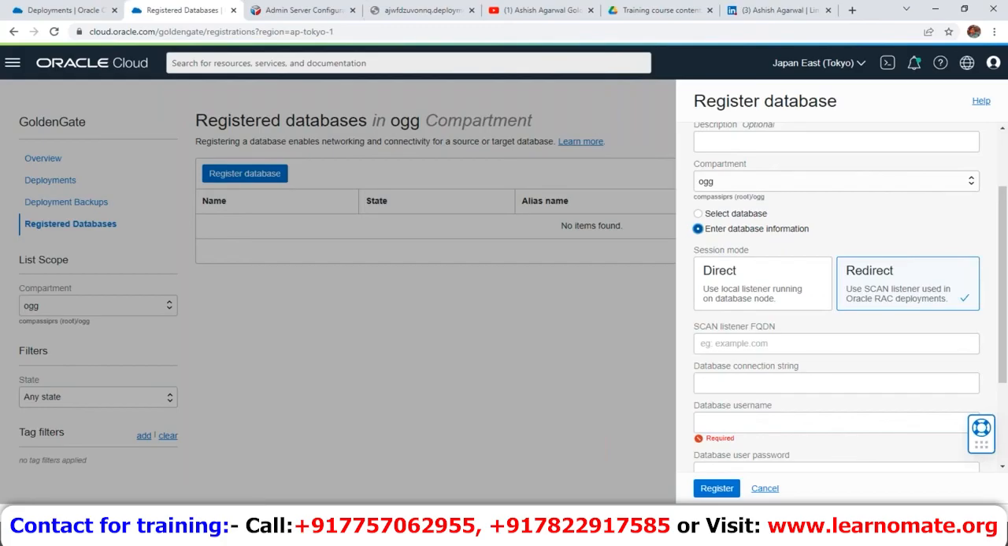The best advantage with this 21c version, 21.1.0.5, is this. Until 21.1.0.4, if you were using this cloud service, you could only connect to the database running on a local node. You were not able to connect to the database running on the scan listener. Even if your source database was on RAC, you had to use the local listener connecting on a database node. So basically you had to connect to one single node until 21.1.0.4.